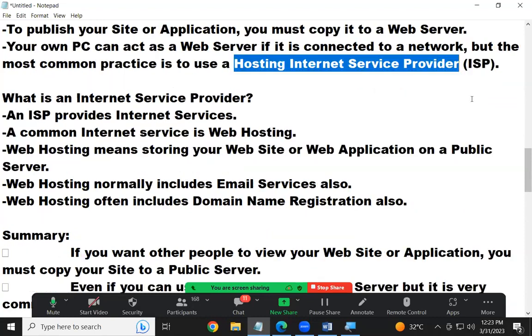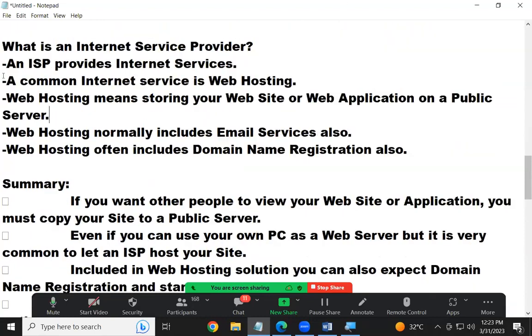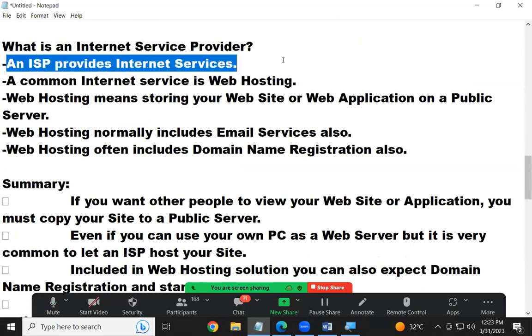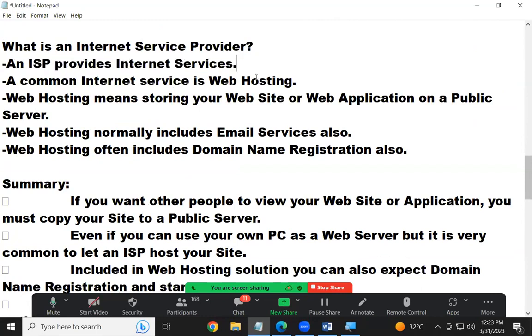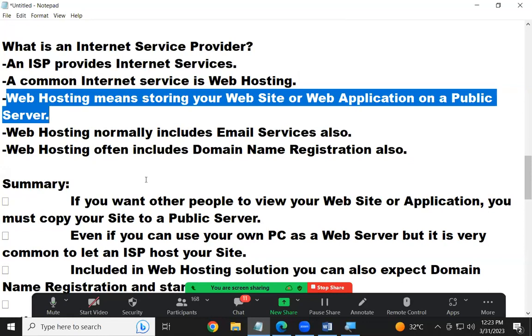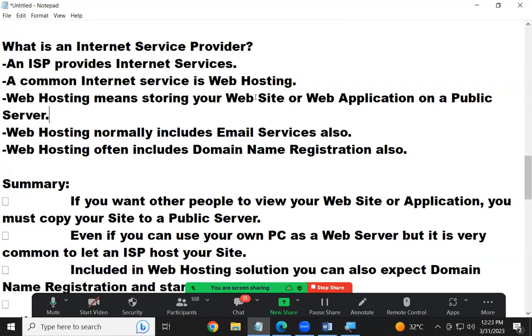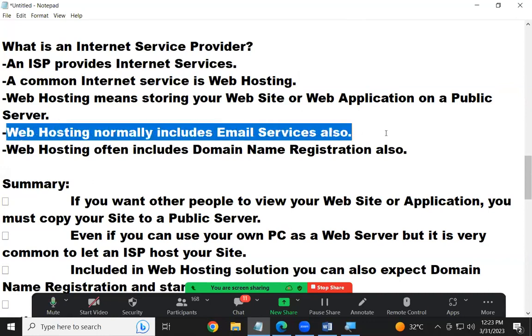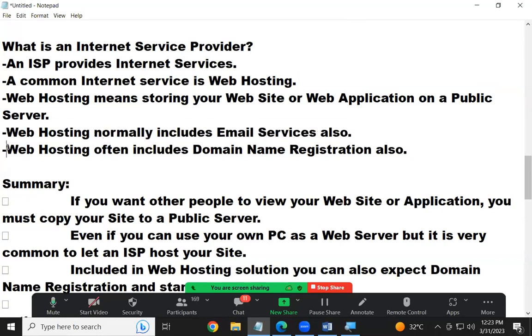What is an internet service provider? An ISP provides internet services. Hosting. Okay, next. What is hosting your site on a public server? Hosting your site on a public server. Third one: the normal includes email services. Next.